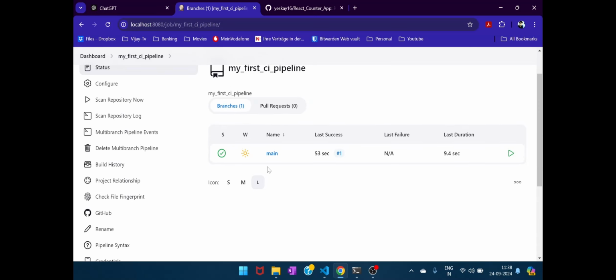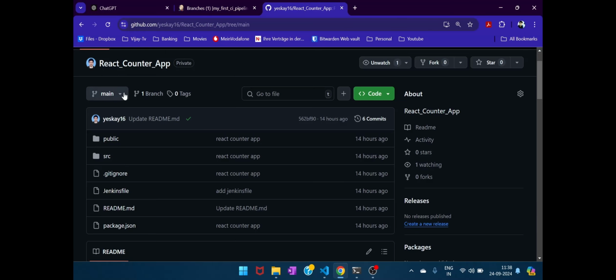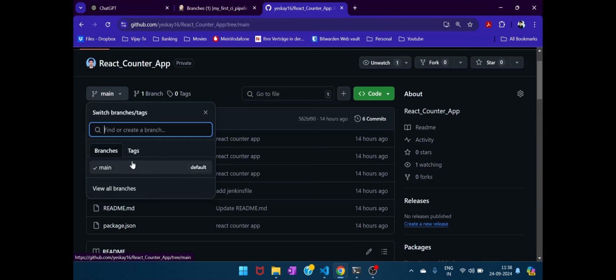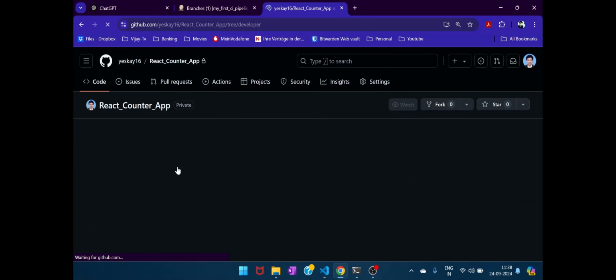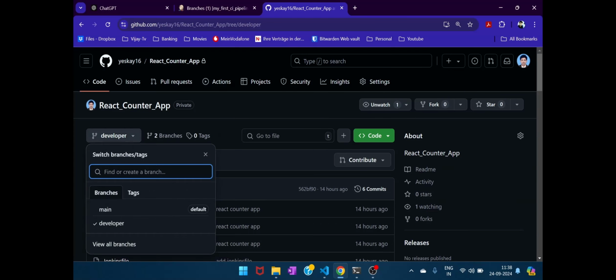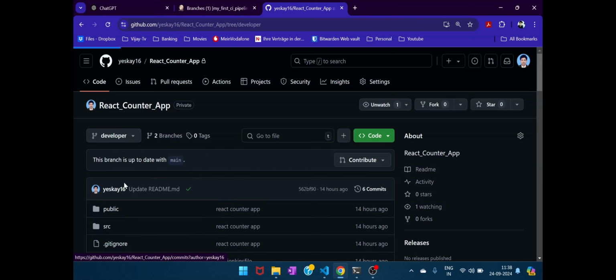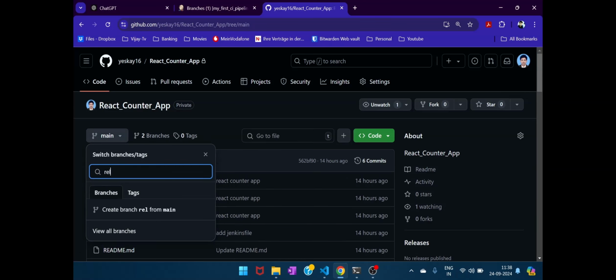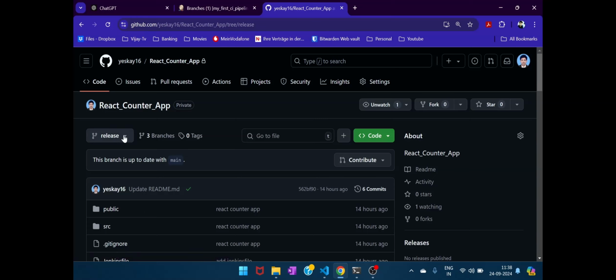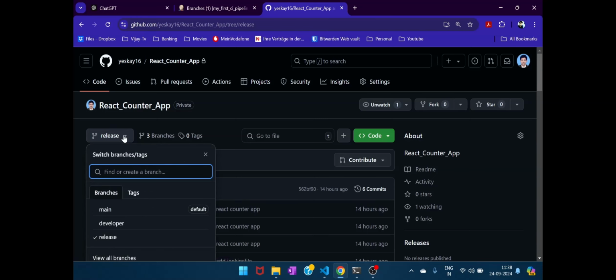this job type. Let's say I go ahead and create another branch. I would call it developer, which is created from main, and another branch called release that is created not from developer, but from main as well, right? So now this repository has 3 branches.